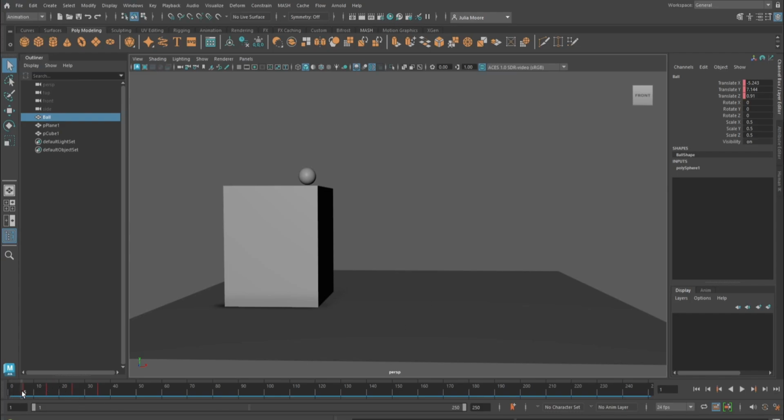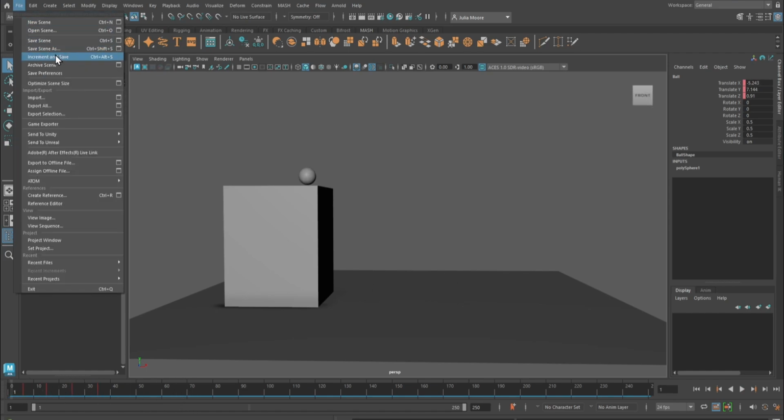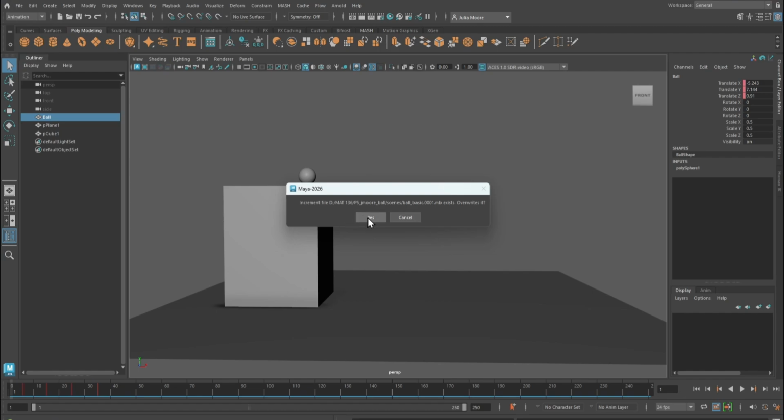Now that we have some basic animation on our scene, let's take a look at how we can manipulate it and refine it. I'm going to hit increment and save first, as we should be doing regularly with every big change. And I'm going to shorten how many available frames we have from 250 to 200 by just typing it down below.